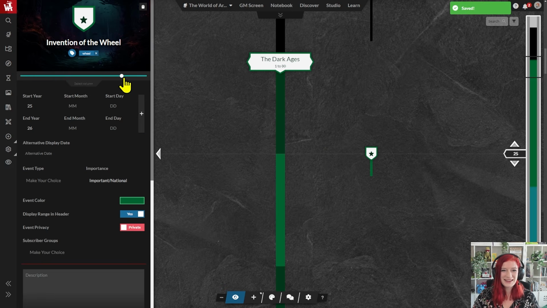Pretty cool, right? There are 11 columns on your timeline, and you can move this easily back and forwards. There's a lot of cool different ways to use this. For example, you can use one column for each kind of technology in a technology tree. You could use different columns for different factions, or even for different species or races.